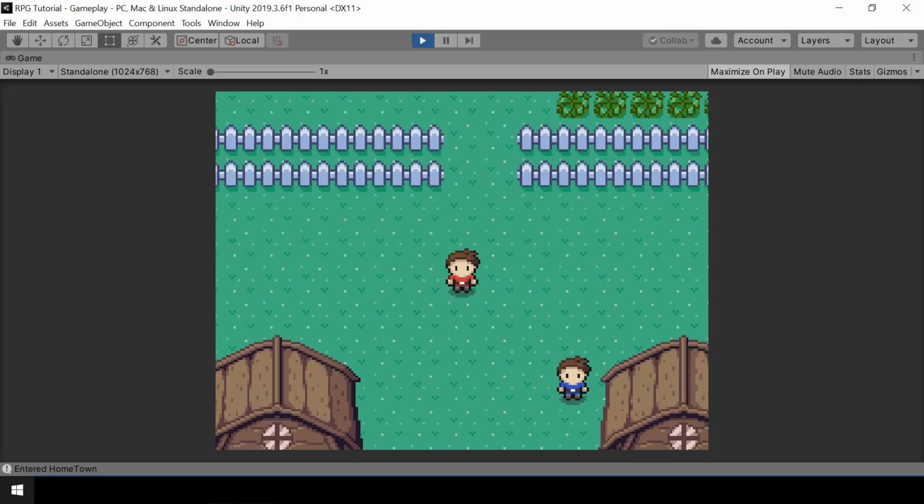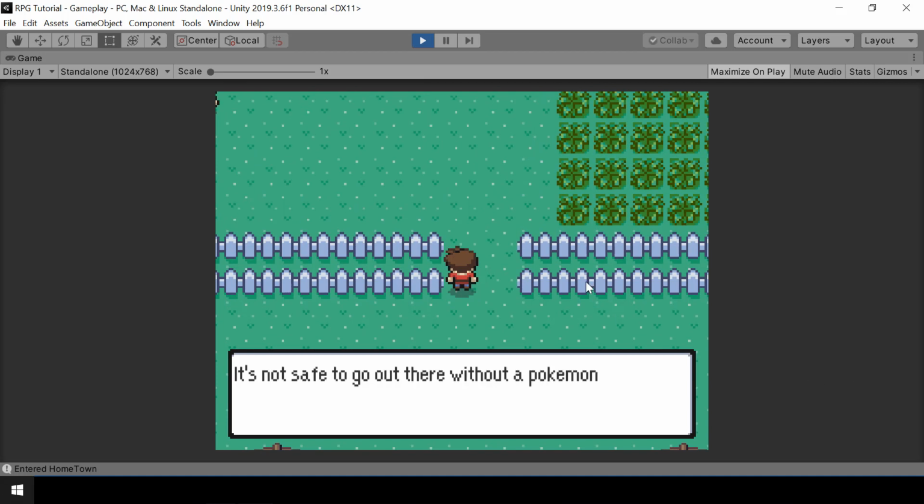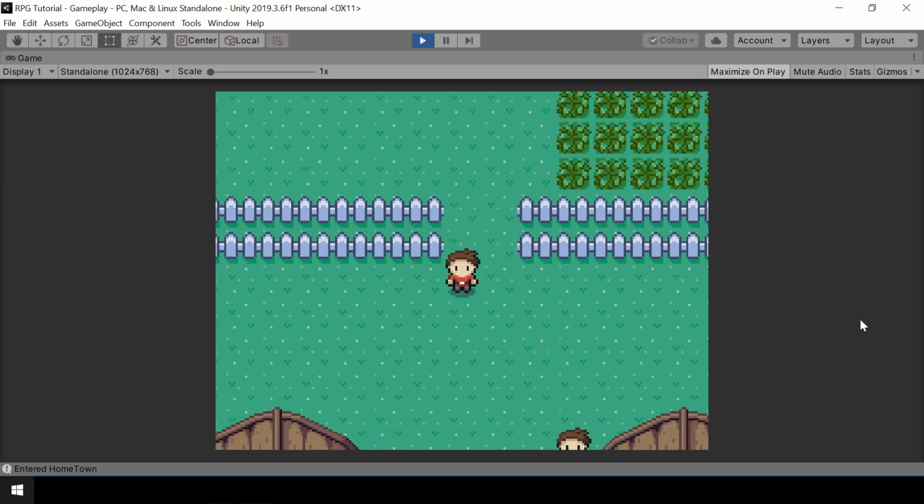If I try to go out of the scene, you can see that it shows a dialogue saying it's not safe to go out there without a Pokemon. Basically we have a triggerable object in these two tiles that is triggering a dialog. Story items will be pretty useful when we start implementing our quest system. So let's look at how to implement them.